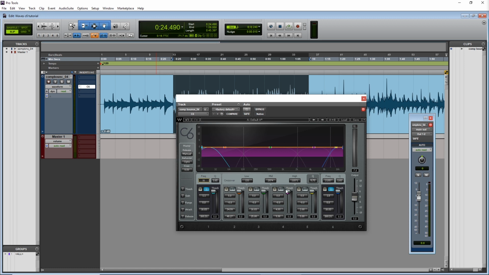But the 4 main bands have these crossovers in between them that determine where each band begins and ends. So you can see here that I can change how large I want the band to be, how many frequencies I want affected in each band. And then I have Q controls as well. Each one of these is a compressor that just compresses each one of these bands, right?